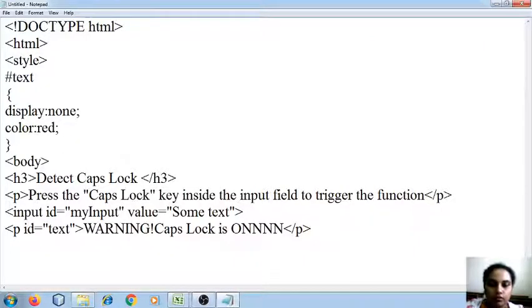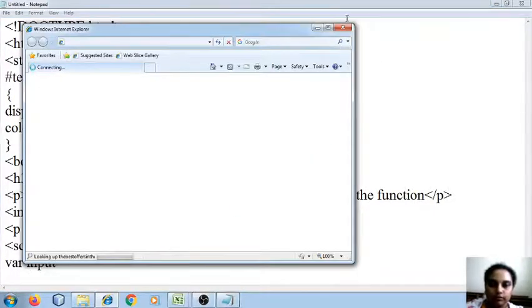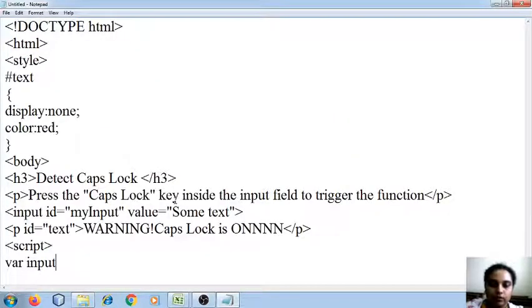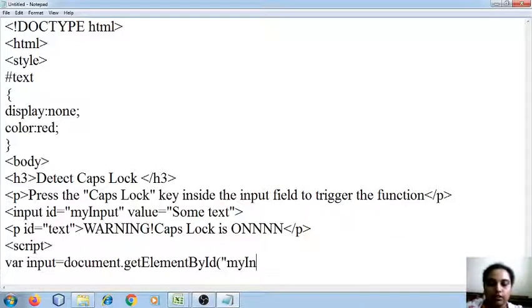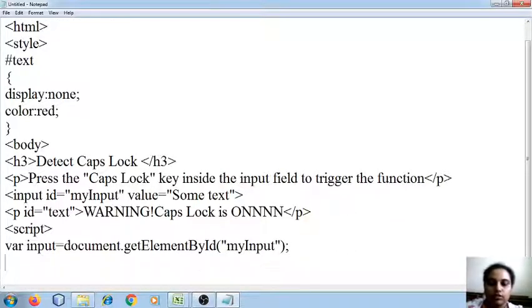Okay, so now I have to define the function, right? I have written there to trigger the function. So what my function should do is the next task. To take the one variable called input. Alright, document get element by ID, my input. So this is the element what you want to check.